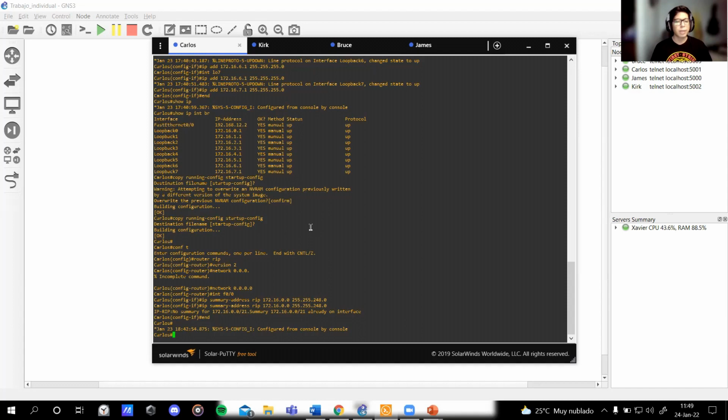To summarize all of them, we just need to specify in which interface we're going to work. In this case, for Carlos, Kirk, and Bruce, it's going to be FastEthernet 0/0. For this, we need the command ip summary-address rip, the network that we're working with, and the submask. If we put a mask of 28, which means that the third part of it will be 255. So if we have 8, we can do 256 minus 8, and we can get the submask. In this case, it's going to be 248.